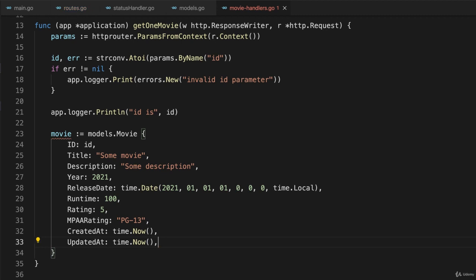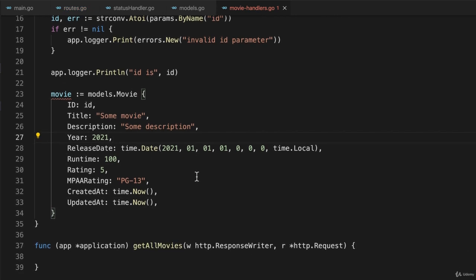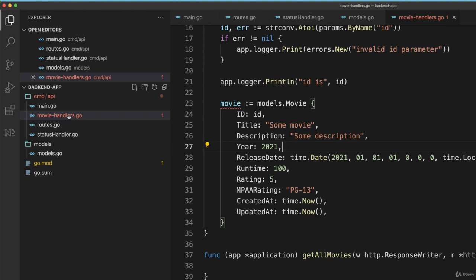Okay, now we have a movie. So we can, as we did before, convert that to JSON and send it back. But this seems like it's the second time we're having to create JSON and send it to the browser by hand. And that seems really inefficient. So let's create a function to do that for us.